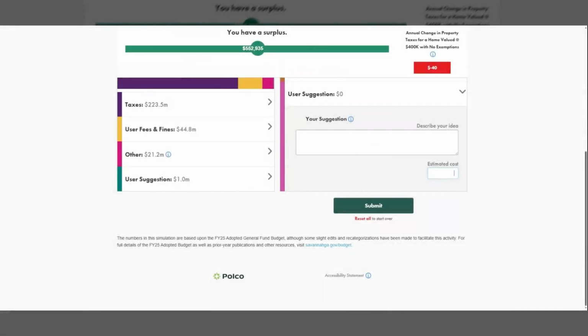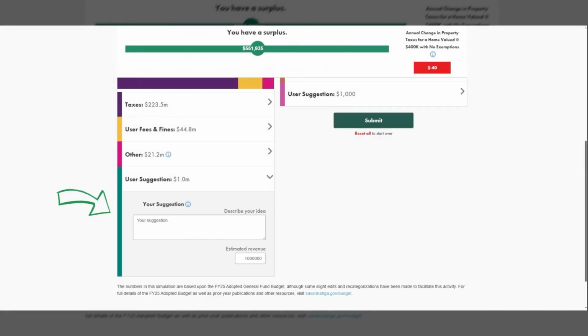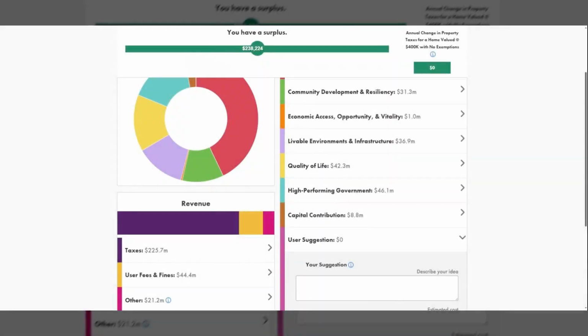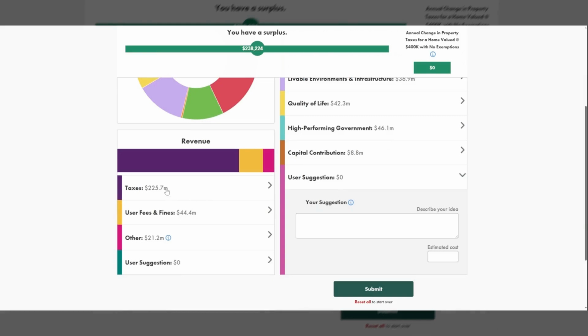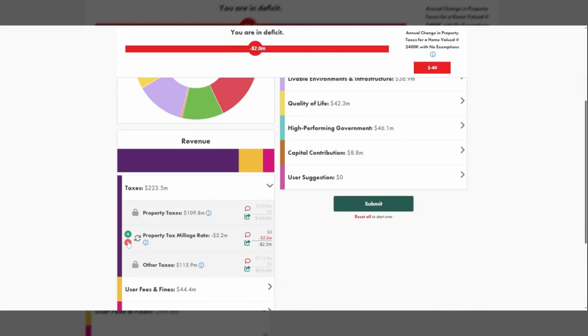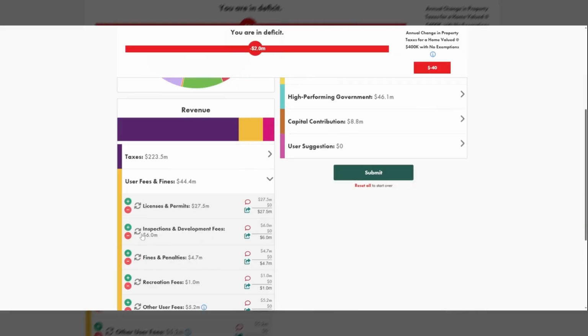It should be noted that the user suggestion box will not allow you to enter a negative number. Therefore, if you have a cost-saving suggestion, please enter that in via the revenue user suggestion box. Overall, the purpose of this exercise is for citizens to experience what it's like to balance revenues and expenses. For instance, if we want to lower our property taxes, then we would have to find a way to make up for the deficit that will create.